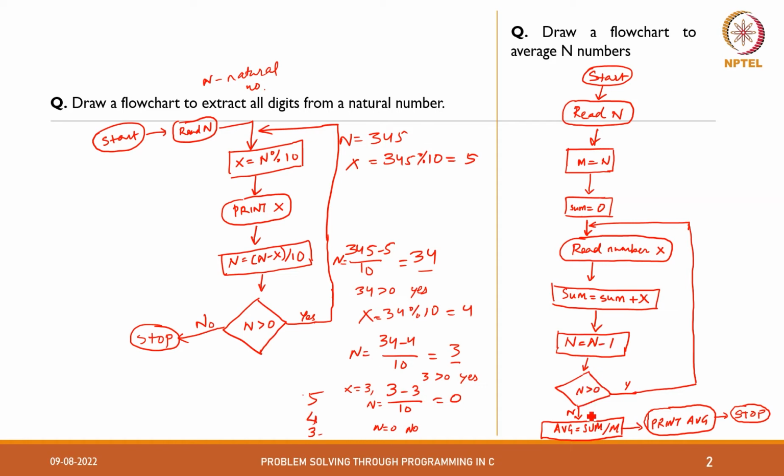So after that, this condition is not satisfied anymore, n becomes 0, so it goes here and we calculate the average is equal to sum by m, because m, if you remember, is the same number. We are just saving the initial n numbers that we wanted in a different variable, and then we print average and stop. So I hope this is clear to you.